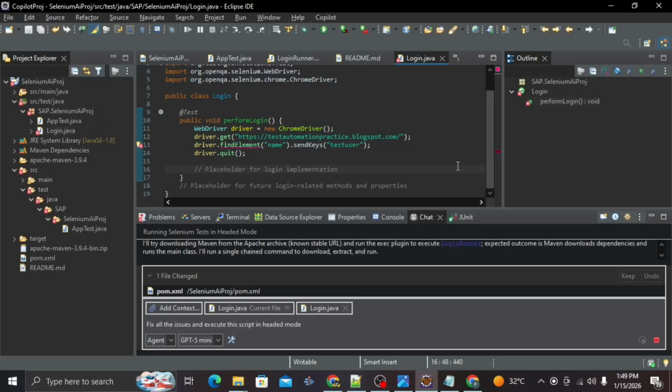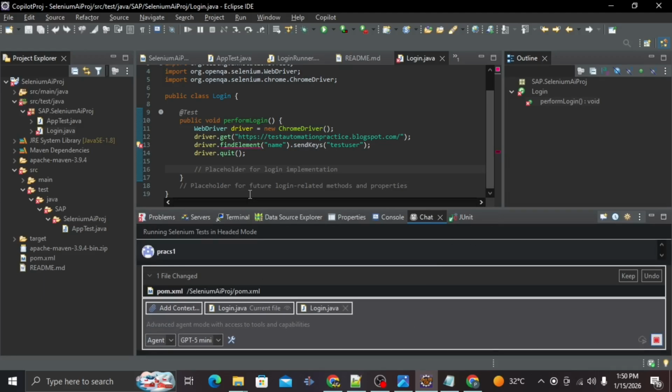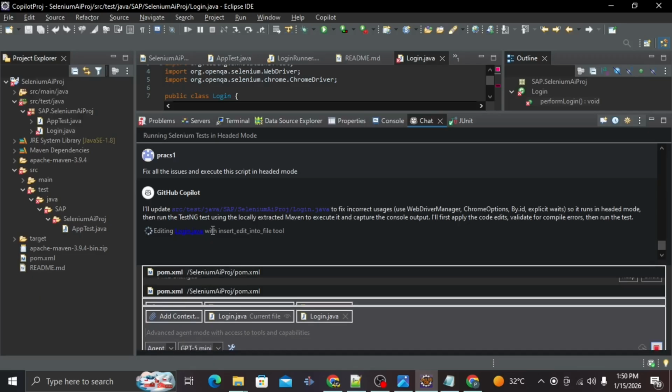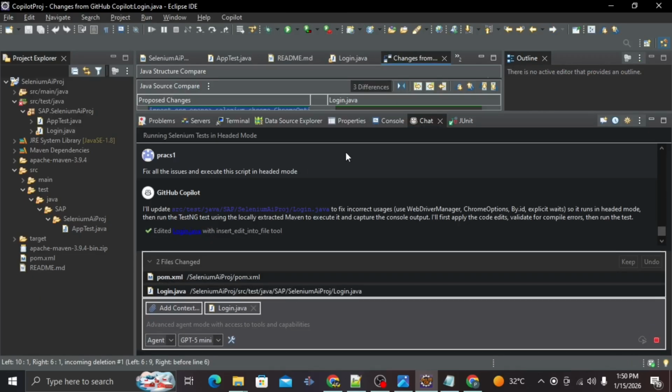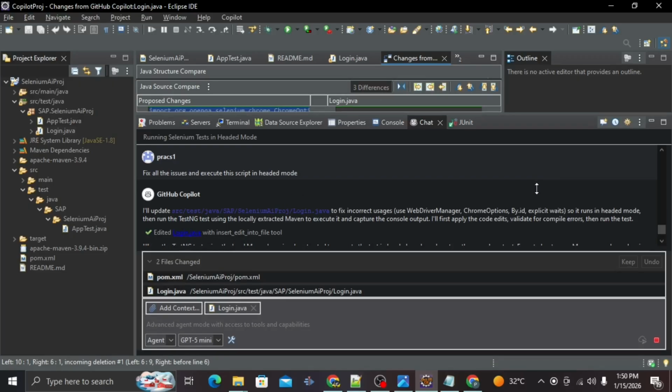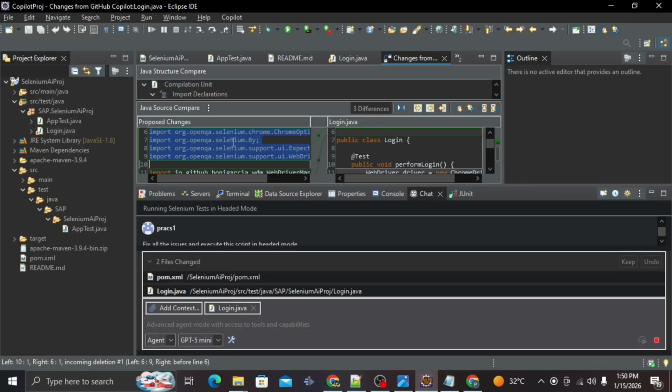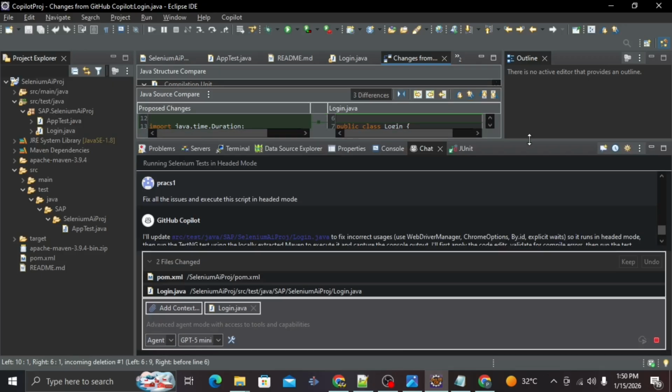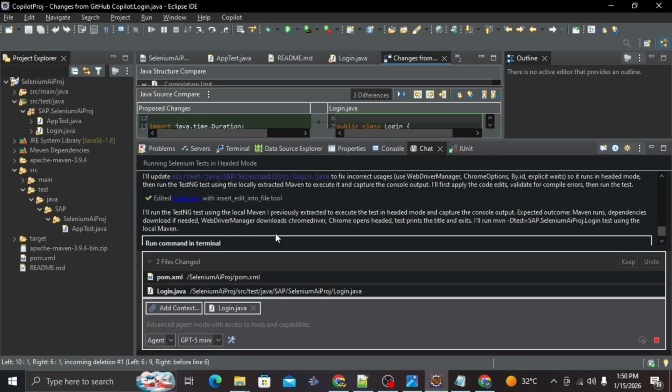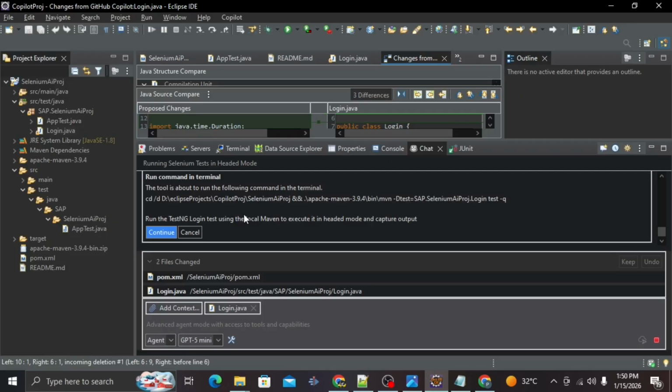Okay, now let me click on this run button. That will start to execute these things. Before executing them, that will fix all the errors which are available in this script. We don't want to worry about whatever the errors that we have made in this script, so GitHub Copilot itself will fix all these things.